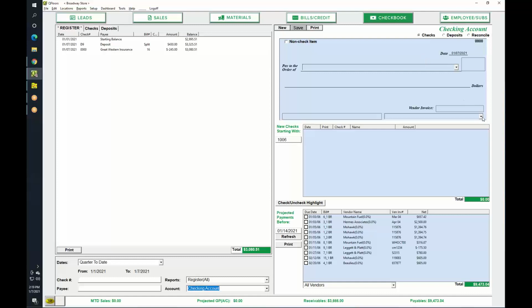The one caveat to the quick check is you can only choose one general ledger account. Okay. We don't allow a split or multiple accounts to be chosen there. If you need to split the transaction between multiple accounts, then you need to enter it in the bill screen first. Okay, you just create it like a normal check. All right, so that's the quick check feature.